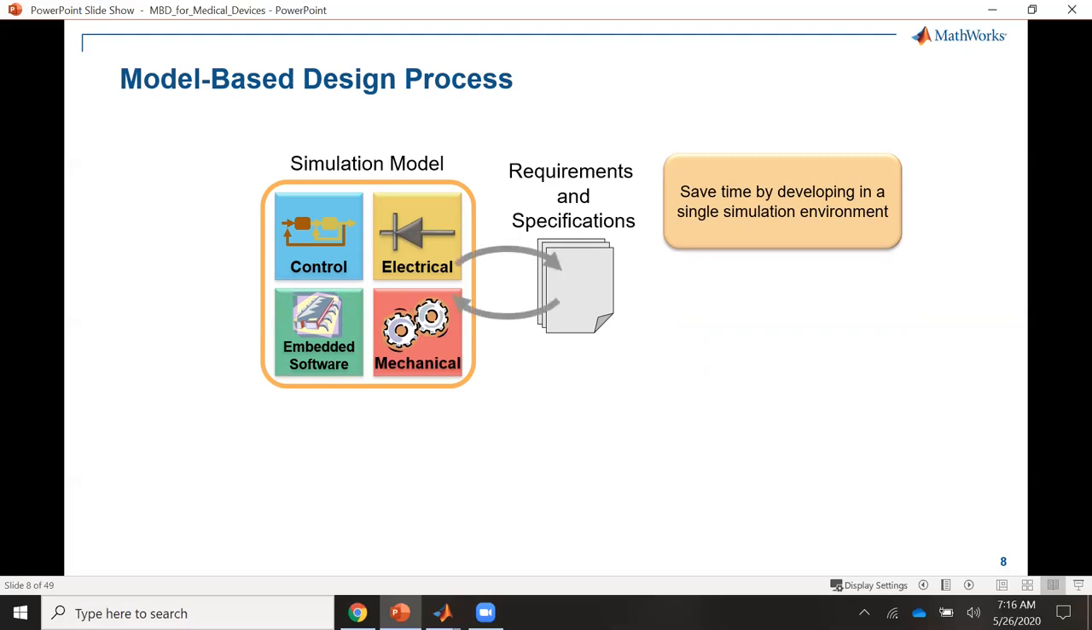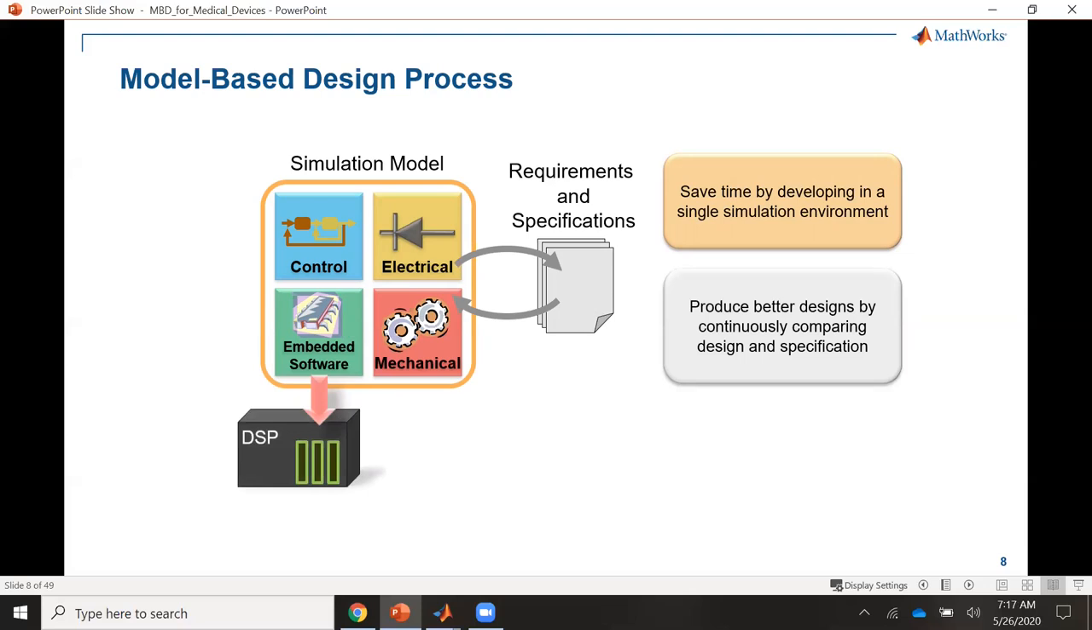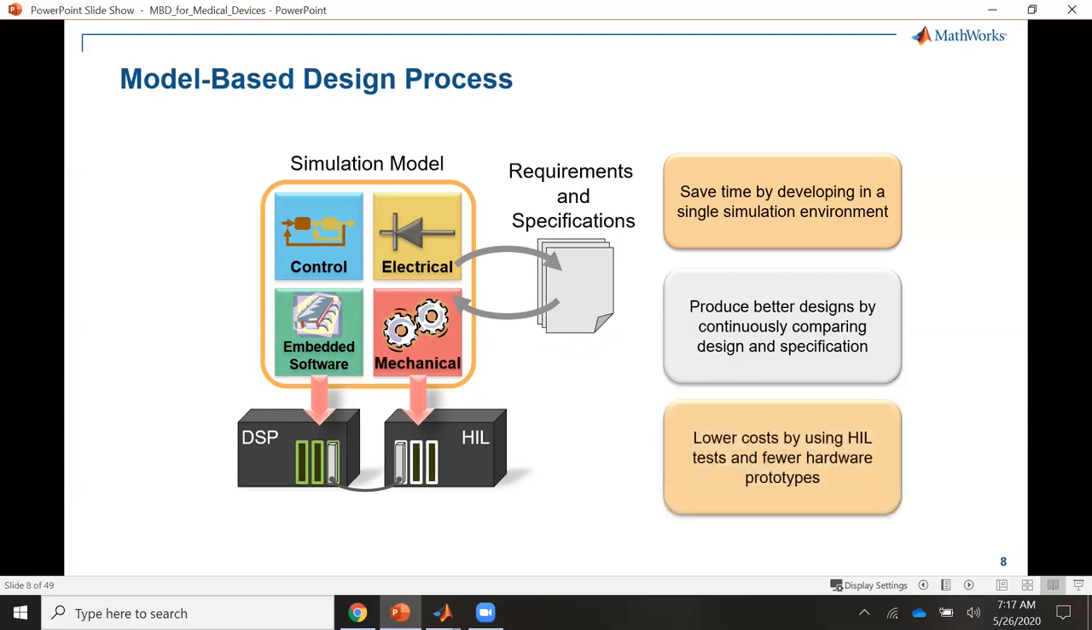And once you're through with developing your model, you can actually test it on a DSP system for signal processing, or even think of a hardware in the loop device, or in other words, a physical prototype before you can deploy your device into the real world. All in all, your model-based design process accelerates the development phases by providing you with a single environment to test and verify your medical device.